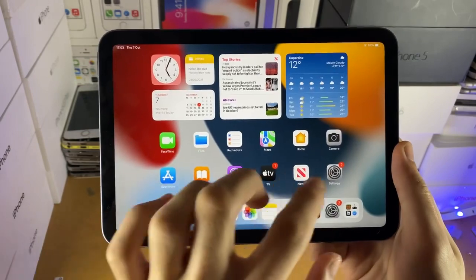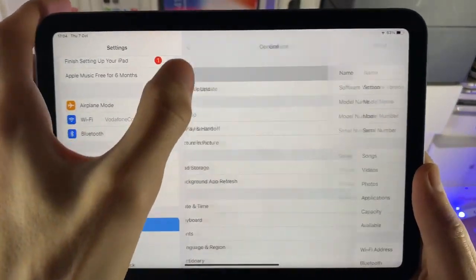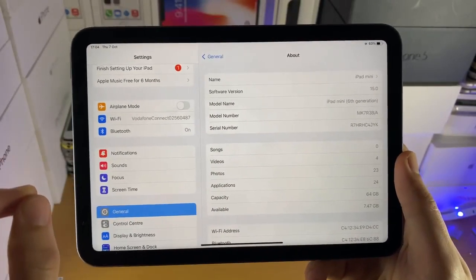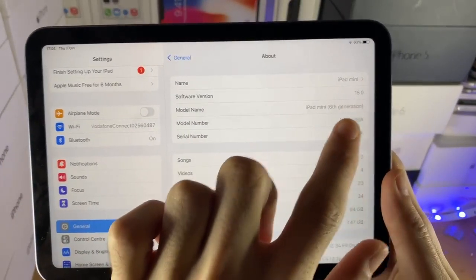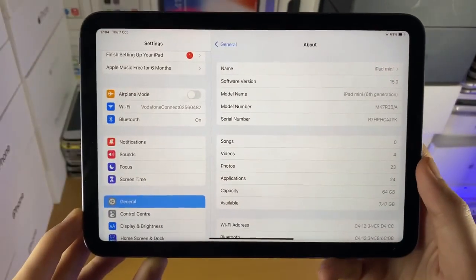So first of all, I want you to open up the settings. Then just find General. Then find About. And check your software version right here. In order for this tutorial to work, you will need to be running software version 13.2 or newer. So for this guide, I'm running software version 15.0.